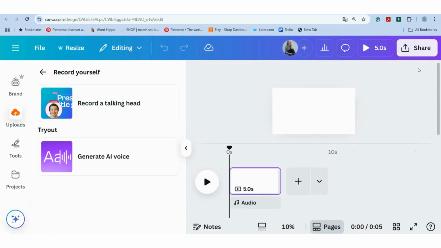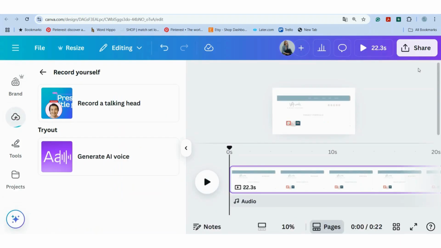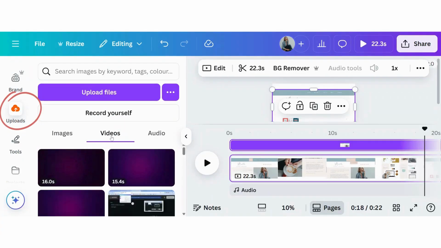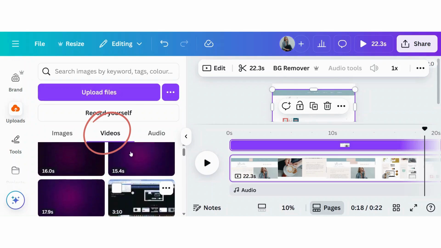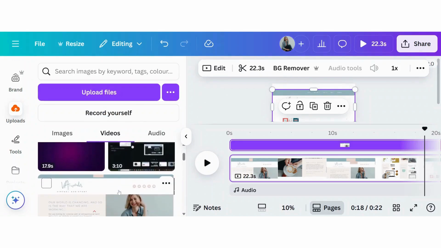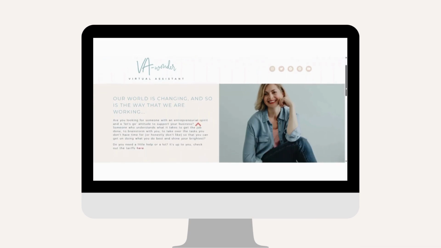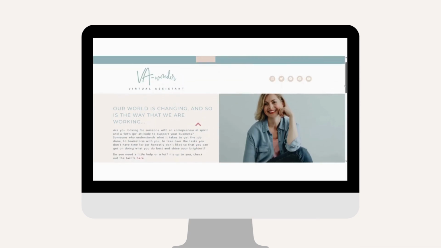Canva will automatically process your recording and place it into your design. You can now trim, move, or layer it, just like any video element. And if you're wondering where your recordings are, just go to Uploads and you will find it under Videos. And that's it. You just recorded a screen directly in Canva without any extra tools.